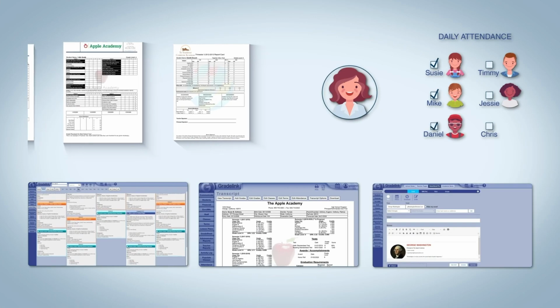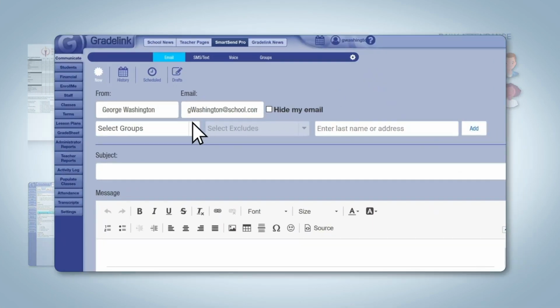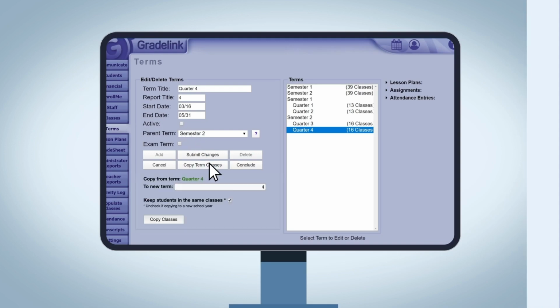Some preferences are up to each user, such as lesson plan layouts and custom email groups. Our easy-to-follow video tutorial makes it simple.